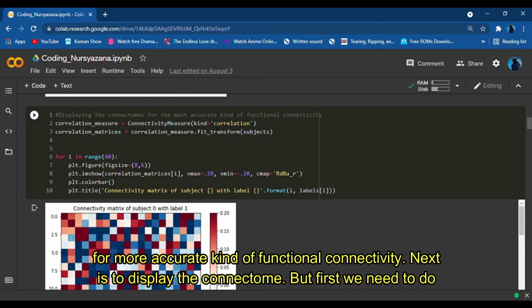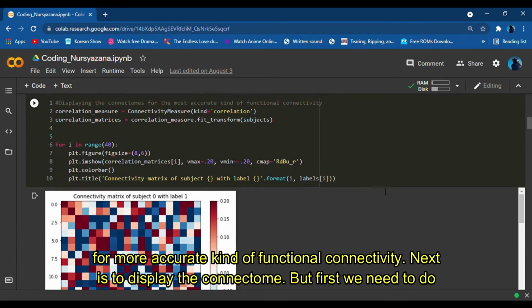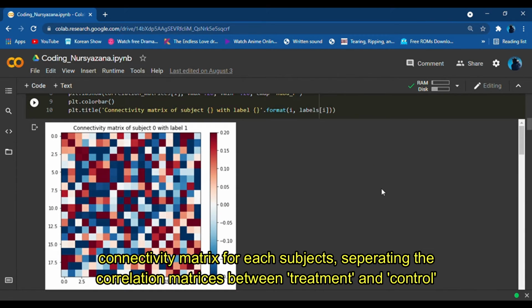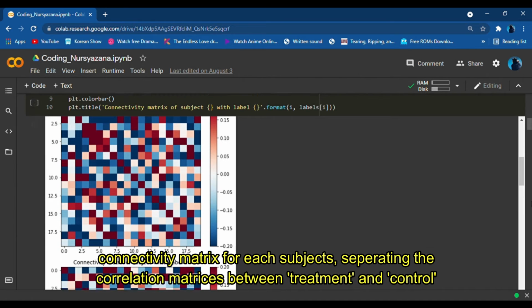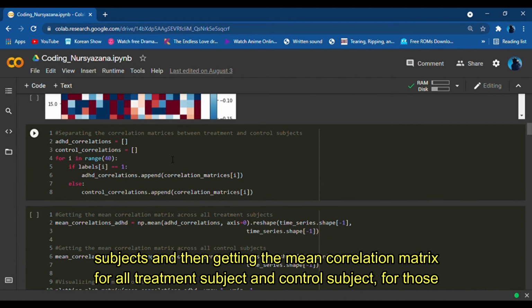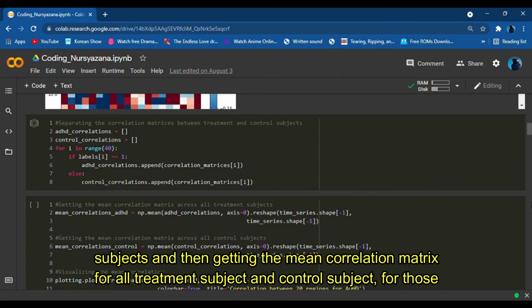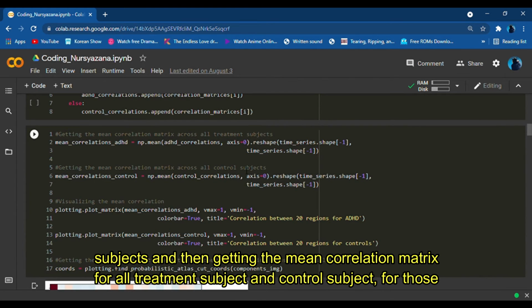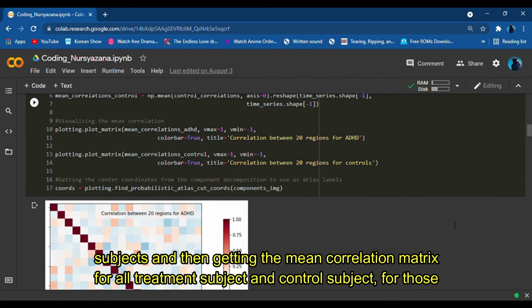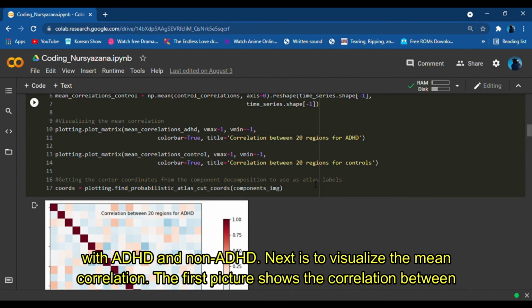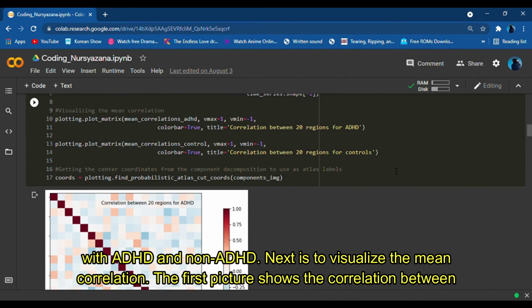Next is to display the connectome, but first we need to do the connectivity matrix for each subject, separating the correlation matrices between treatment and control subjects, and then getting the mean correlation matrix for all treatment subjects and control subjects, for those with ADHD and non-ADHD. Next is to visualize the mean correlation.